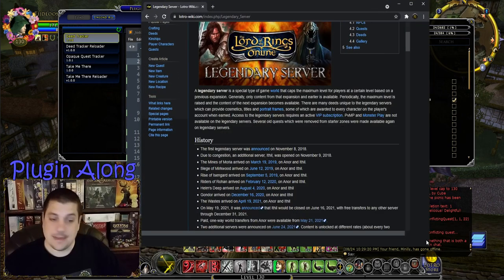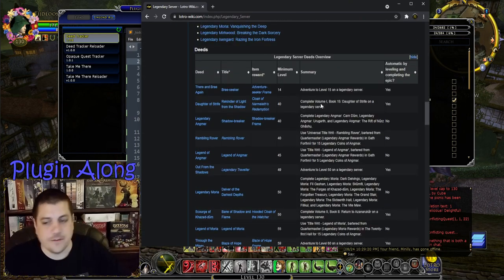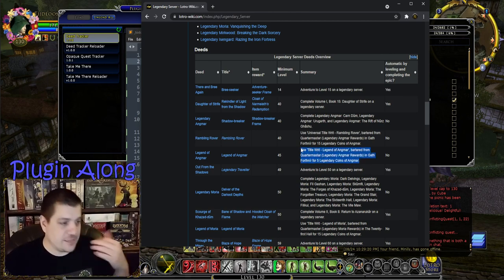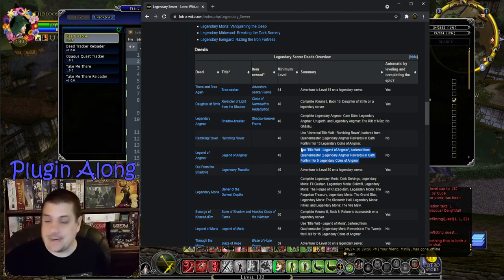And one of the things I am, of course, interested in is the deeds that you can get on the legendary server. So there's a table here that kind of breaks them up into, does it just happen as you follow the epic line, or do you have to do extra stuff? So for instance, there's using legendary Angmar coins to buy a title, and using that title gives you the deed. Okay, that's not going to happen by default. You have to do extra stuff for that.